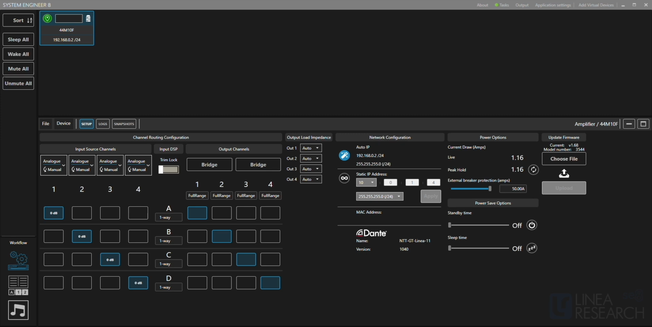We've got a couple of functions here that we can look at. The first thing here that you'll see is the locate button. If I click this, the front panel LEDs on your amplifier will start flashing. Now that might be useful if you have a rack of quite a few amplifiers and you need to quickly identify which device bar represents the physical amplifier. We've got a text box here so we can name our amplifier. We've got the model name of our amplifier, so currently we've got a 44M10 FIR enabled amp. We've got the IP address and the subnet as well.